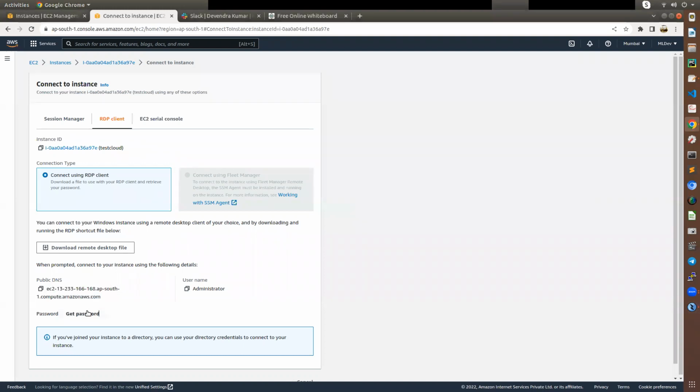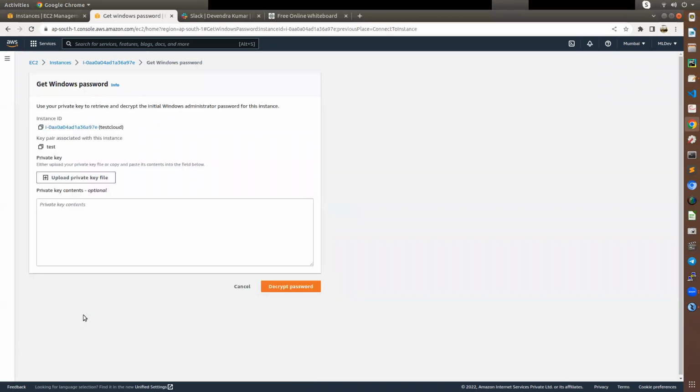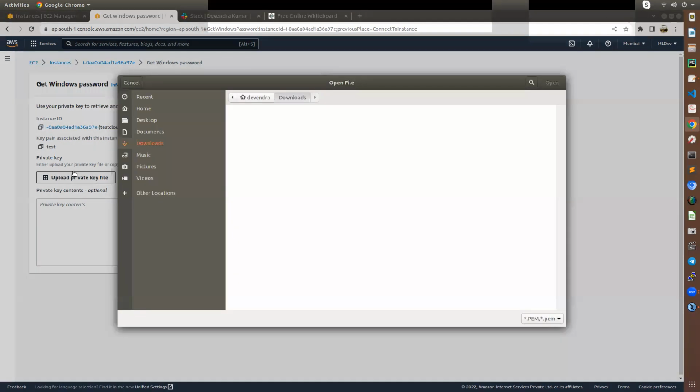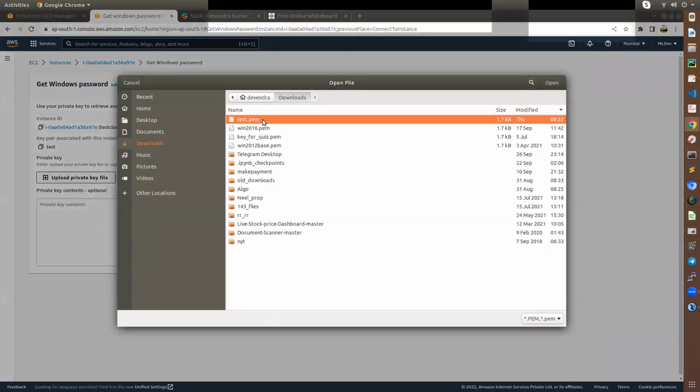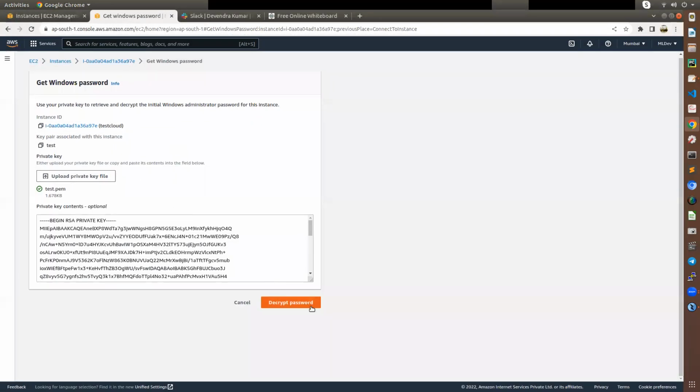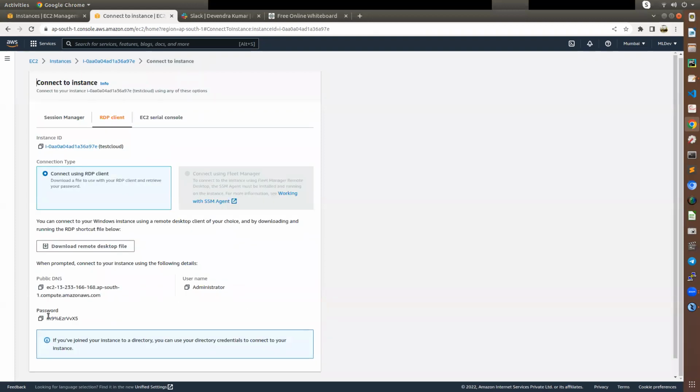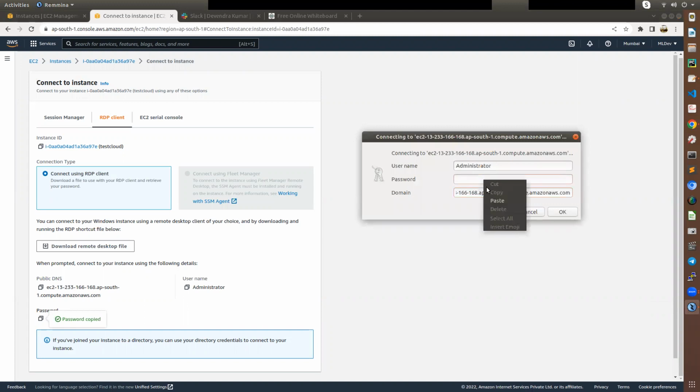To get the password, you'll be required to provide the key pair that you created or associated. So click on get password, and you can see it is expecting the key pair associated with this instance. The name of that key pair is test. I'll just upload that key pair, and you can see test.pem is already there. I can just open it here. Then I'll decrypt the password, and I got the password here. You copy this password and you put it here.